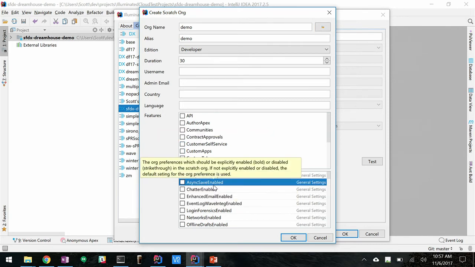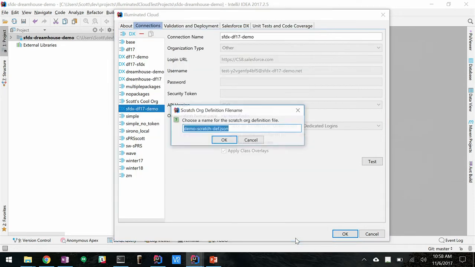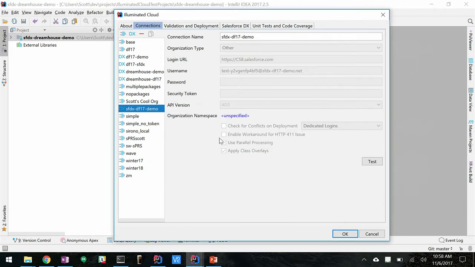By the way, on the org preferences, these have 3 states. The current state says use whatever is the default for the edition that you selected up here. If you check that, it says, no, I actually want that to be enabled explicitly. I don't know what the default state is, but I have to have that. If you go one more with strike through, that's saying I explicitly want that disabled if the org would enable that. So just to be clear on that, this is a 3-state thing in order to get your org shape exactly right. So let's go ahead and hit OK, and it says, okay, do you want to save this file as a new JSON file?